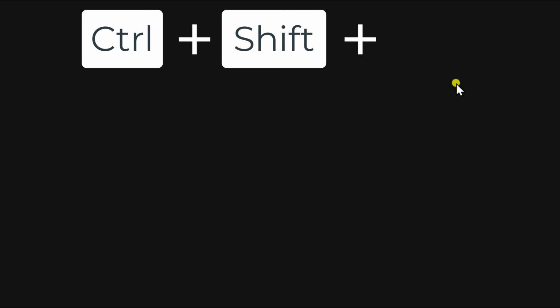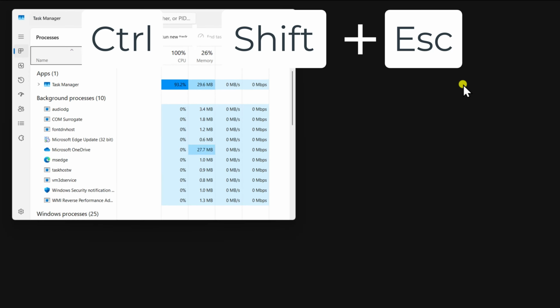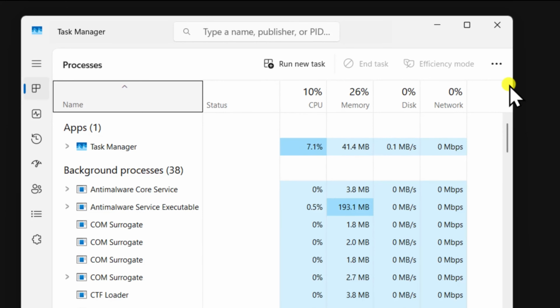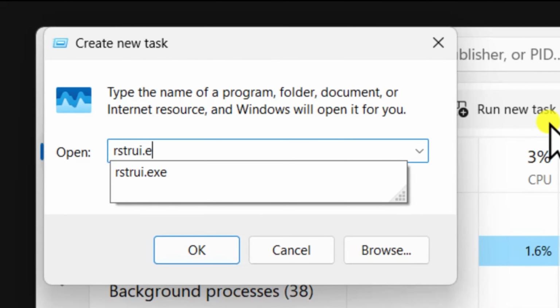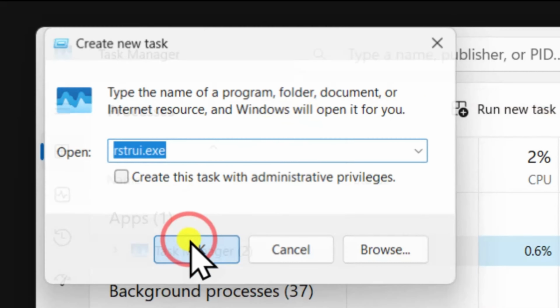Method 1. Perform a system restore. Press and hold the Ctrl, Shift, then Escape key on your keyboard. Select Run New Task. Type rstrui.exe and click on OK.